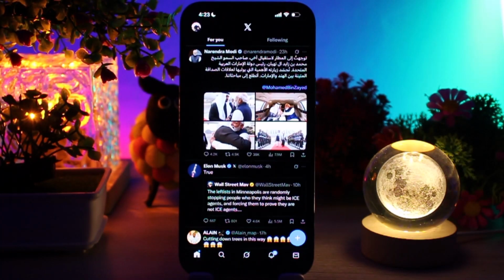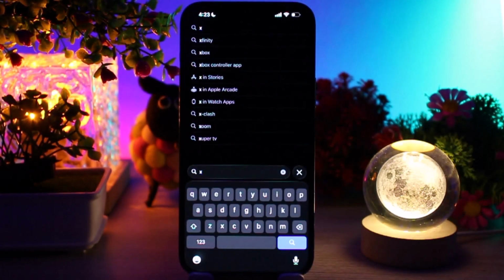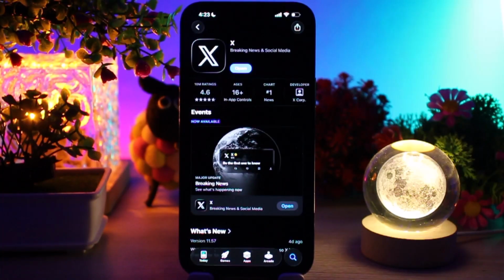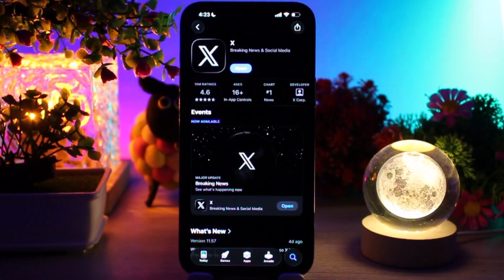Now update the X app. For that, go to the App Store. In the search bar, type X. Tap update if one is available. Using an old version often causes error messages.